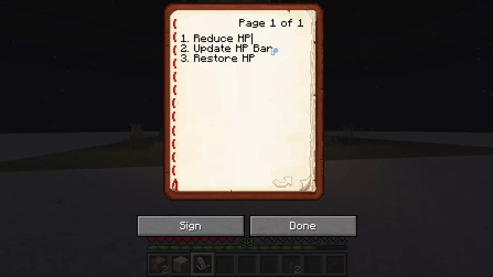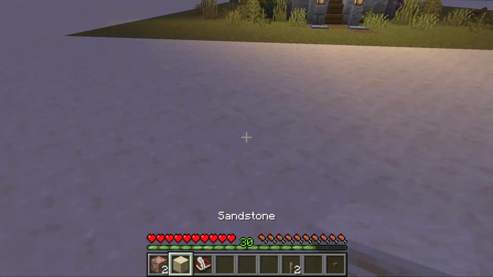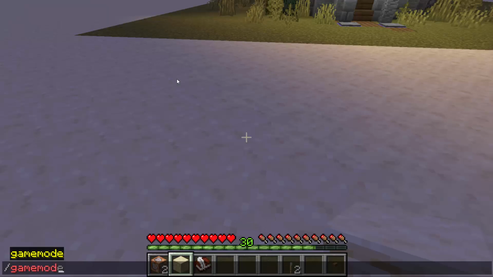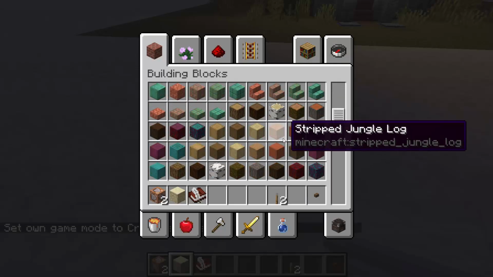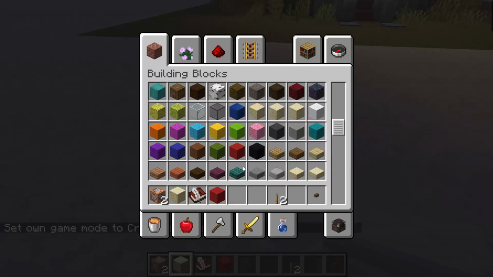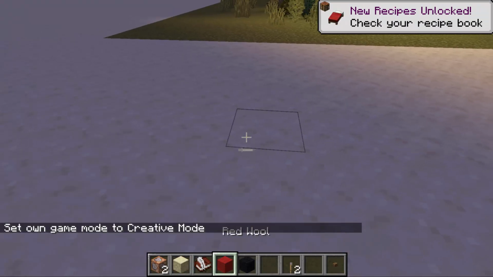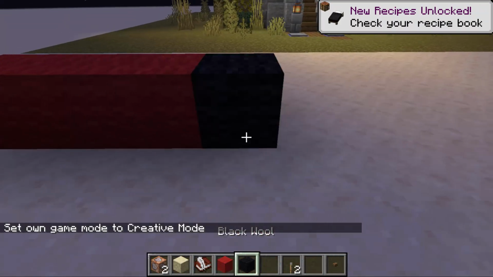All right, so then number 2, we need to update the HP bar. This part is important because a lot of people will just reduce the HP and then try and restore the HP, and let me show you kind of visually what the initial idea is. So you have some hearts here, 1, 2, 3. And you have some empty ones.